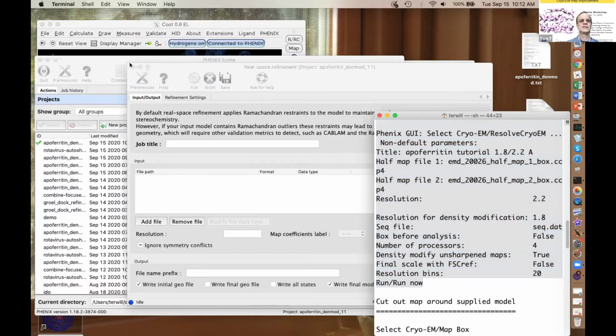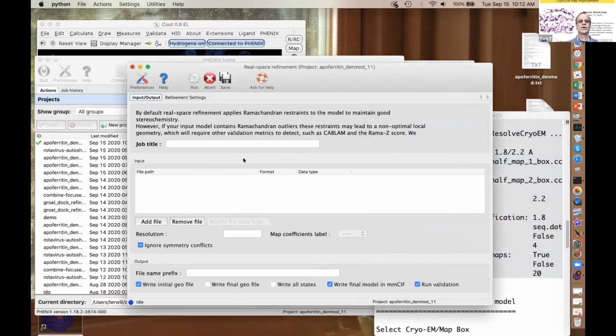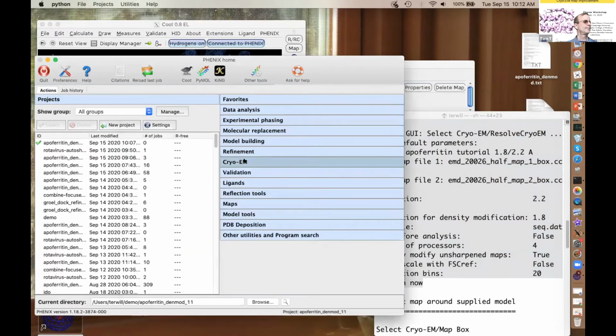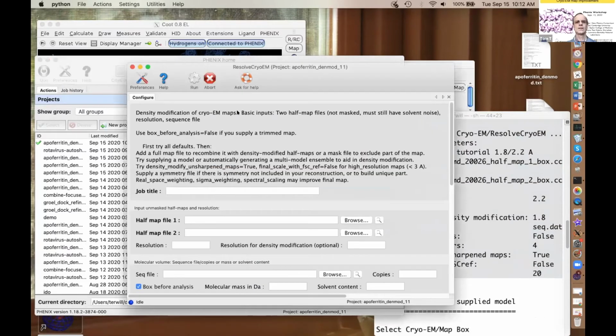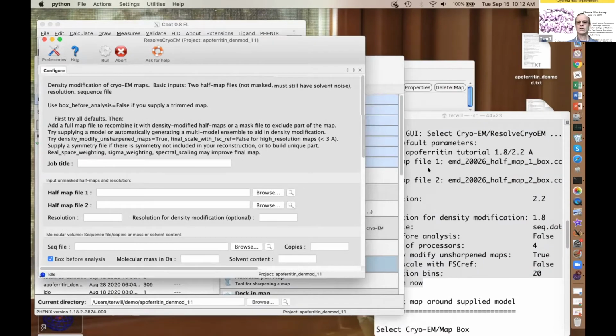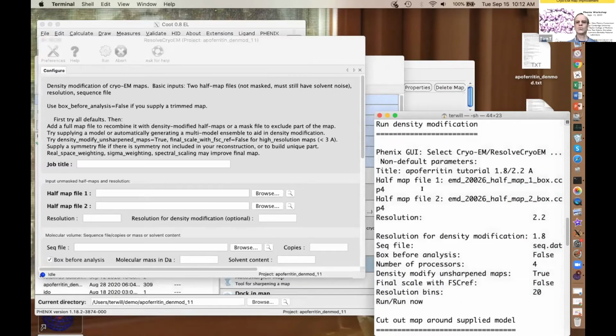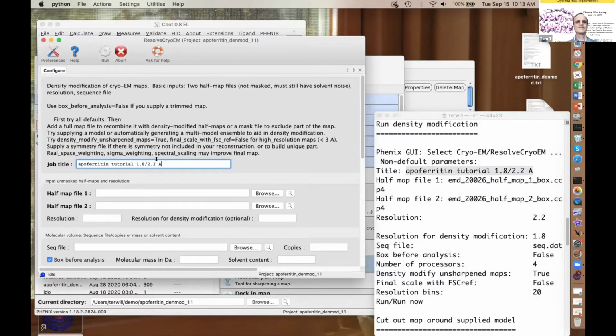I didn't mean to click refinement. So we're going to go to Cryo-EM and then scroll down to resolve Cryo-EM for density modification. And move that a little to the side so I can see my window. And once again, let's put in a title. This is going to be apoferritin tutorial, or whatever you want to type there, doesn't matter.